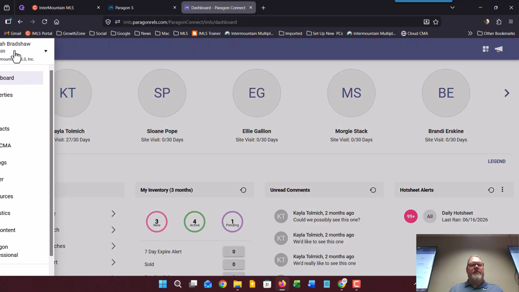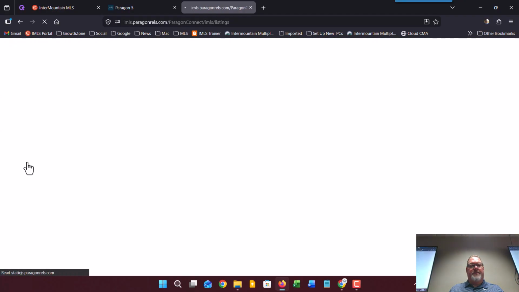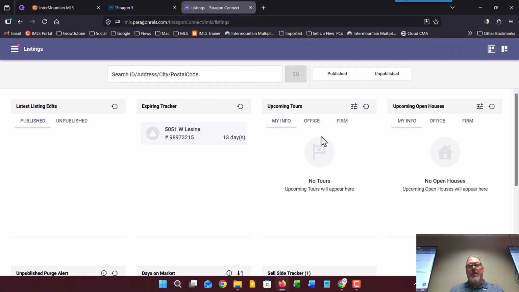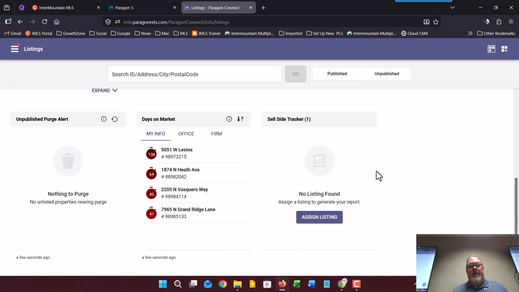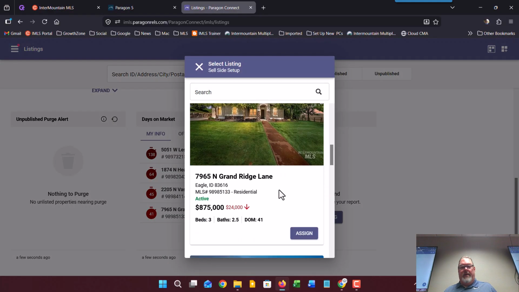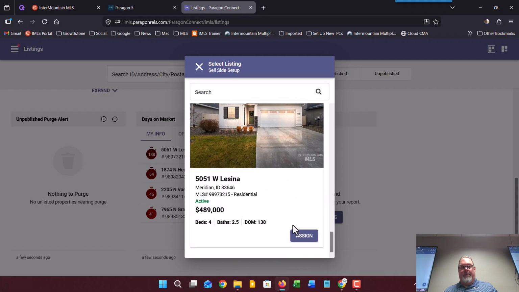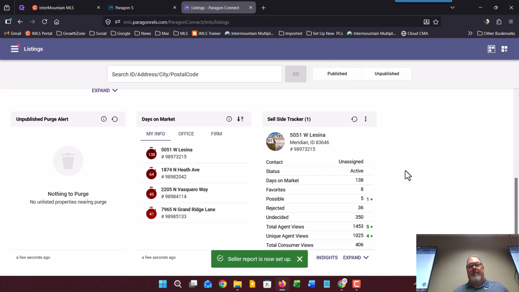And if I go here to the listing section, you've got similar widgets here that you can add. There's the sell side tracker again. We'll add that same property here, and so I can get that same information here.